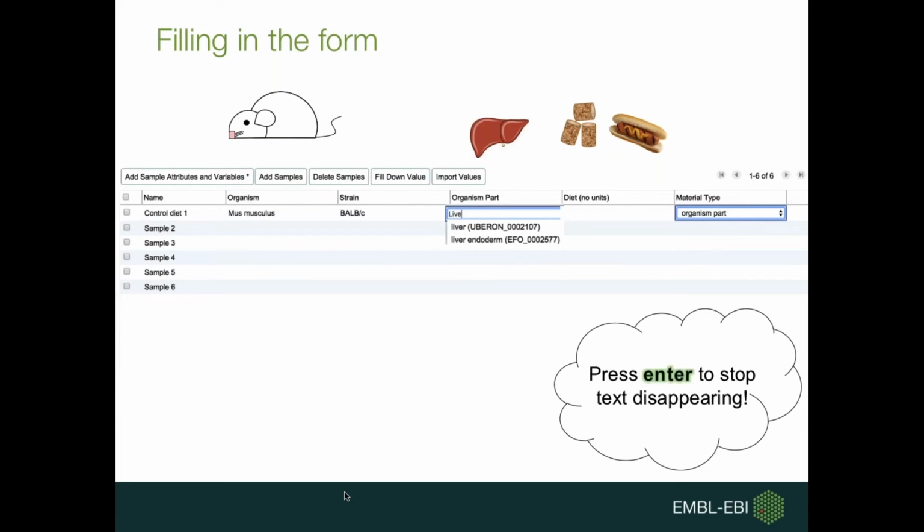Once you've chosen which attributes to include, you need to fill in the boxes within the form. Some of these are drop-down lists which you can choose from, and others are free text boxes. For the free text boxes, you'll need to press Enter once you've finished typing in them, otherwise your text will disappear. And this is a trap that even the curators fall into all of the time.